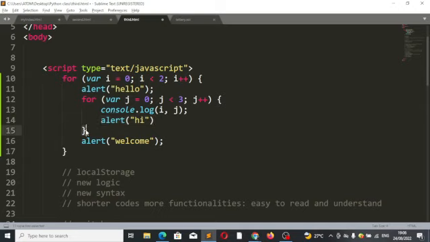Is 1 lesser than 3? Yes. Then console log I comma j. What will I say? What is I? 1. Good. I is 1. Alert I. Good. I and j, both of them are 1 now. So alert I after them. Then if you get to the end of this loop, then it jumps back up.